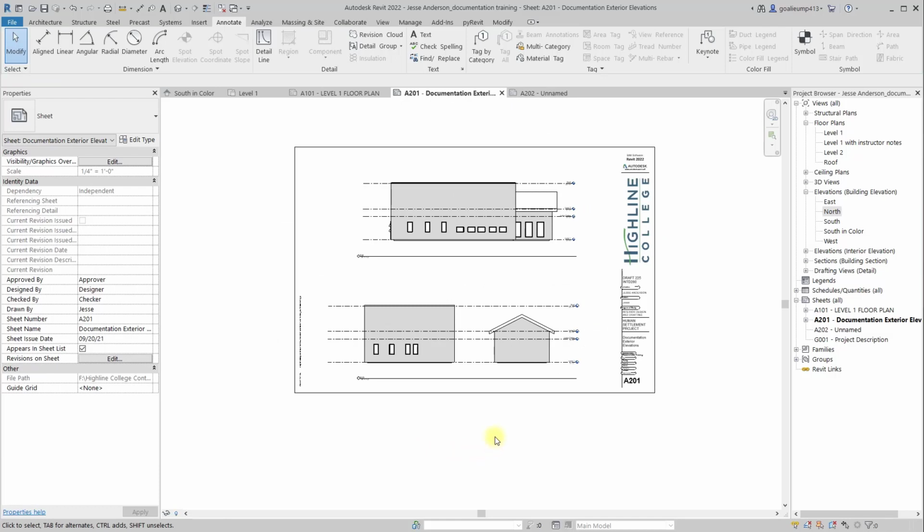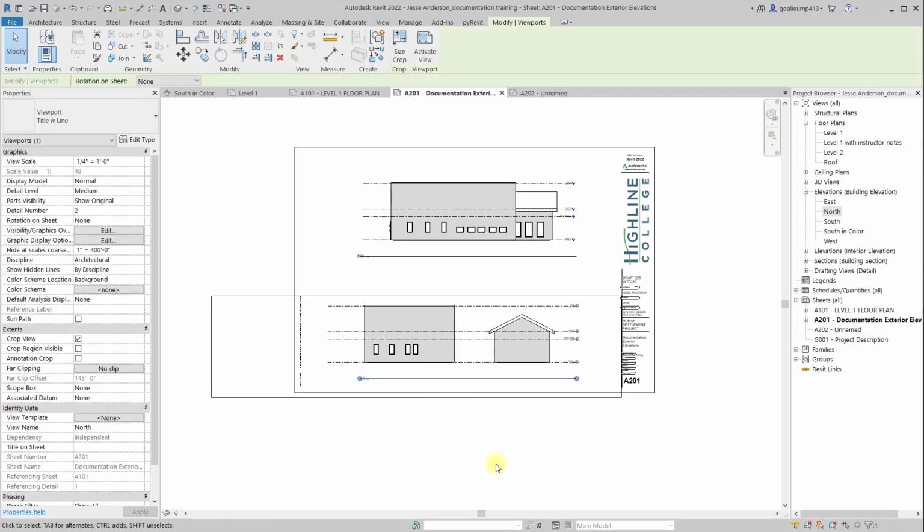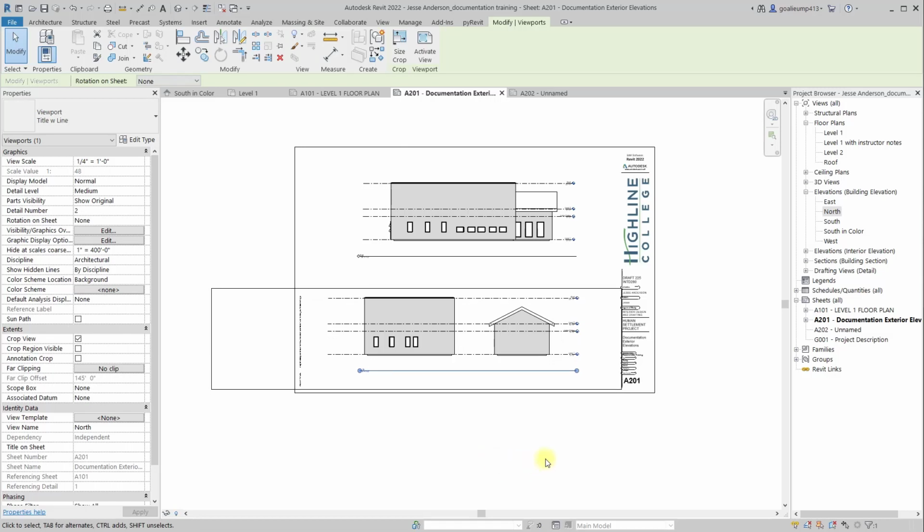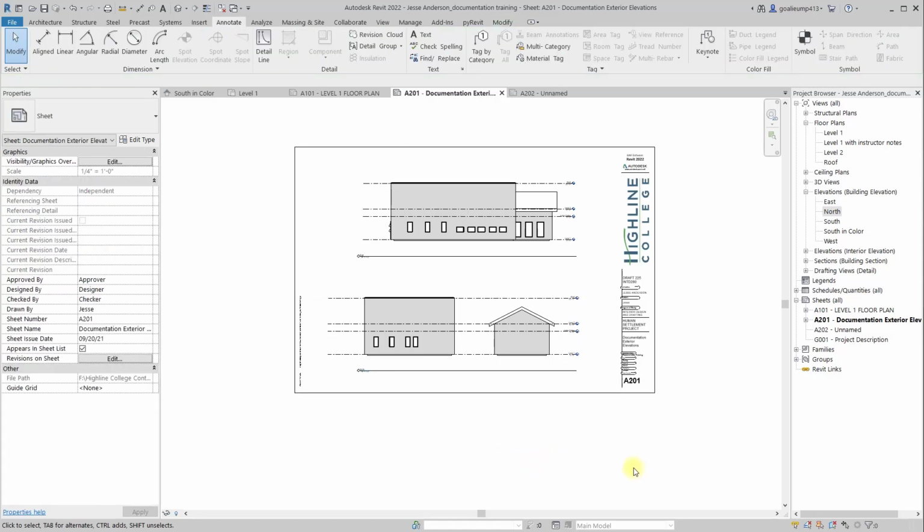Maybe one more slight adjustment would be to select the entire view and bring it up just a little bit on the sheet. Okay, that's pretty good. At this point, this sheet is ready to go to printing. Not much more we can do here. I think it looks quite nice.